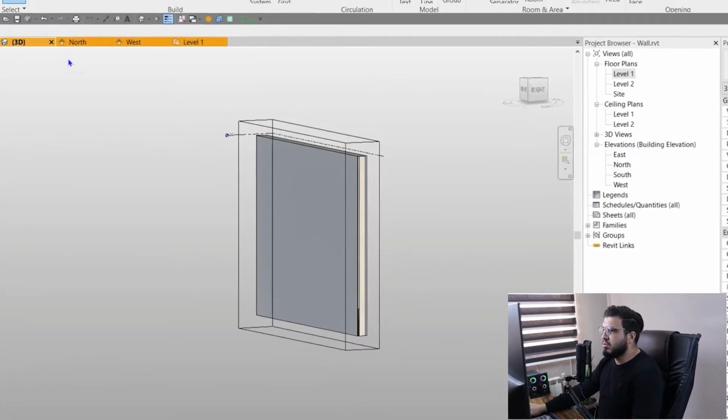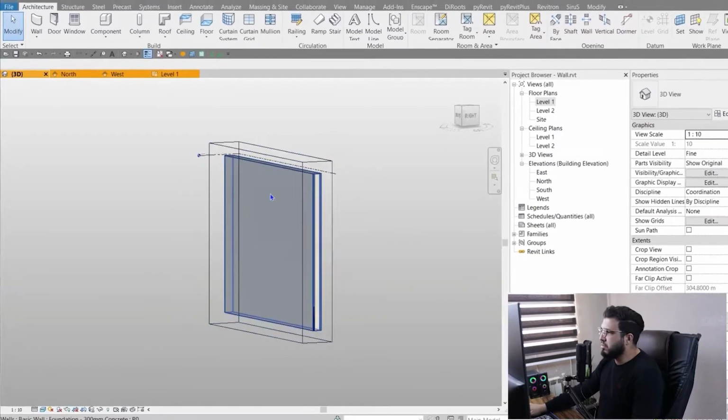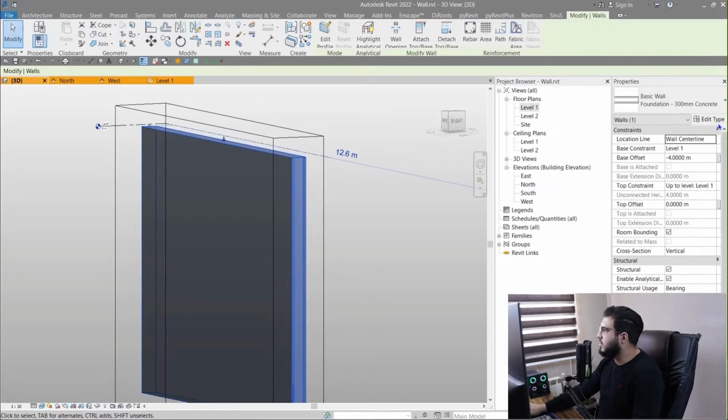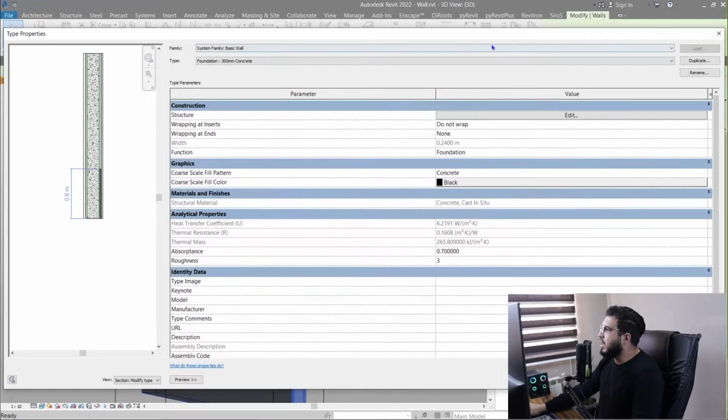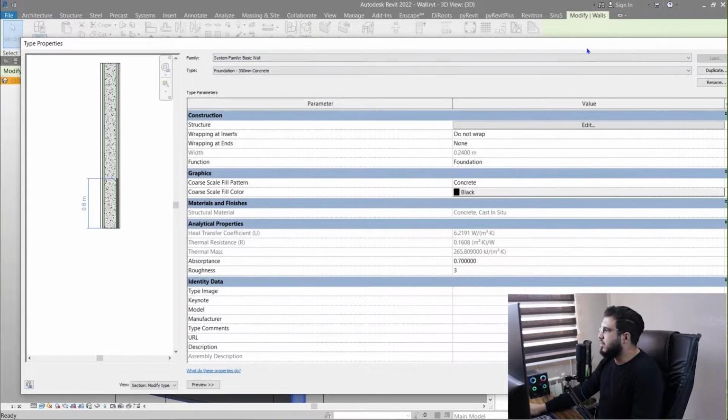To do that, let's select this one and let's go to 3D, and let's go to the edit structure of this wall.